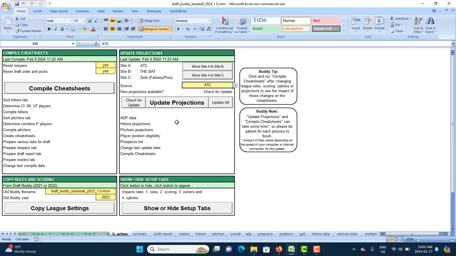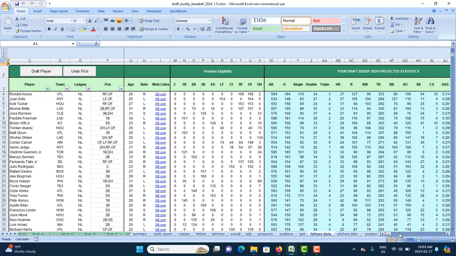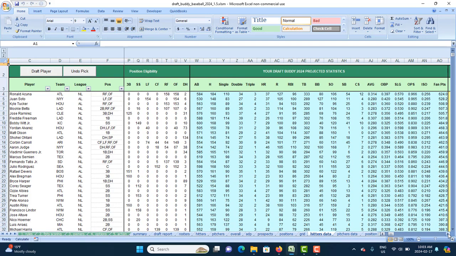Now, the reason for the video is that it's a bit of a process to update if you want to update all three. You may not use all three; it depends on your options tab and whether you want to use the weighted average for the different projections. But Draft Buddy does hold three sets of projections, and you can trick it into a fourth if you want to. Email me.